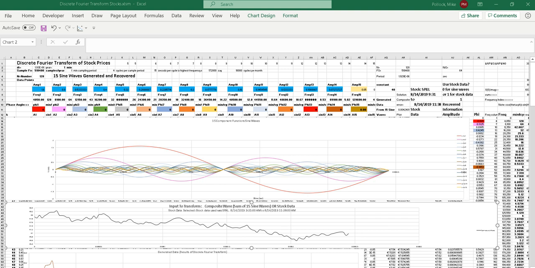Hello. In this video, I want to show you the spreadsheet that calculates the discrete Fourier transform for stock prices. I'll work on a 1 minute interval, and this program will do 128 sample points. And each sample point is 1 minute apart.